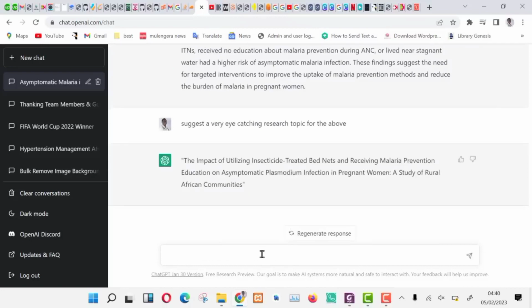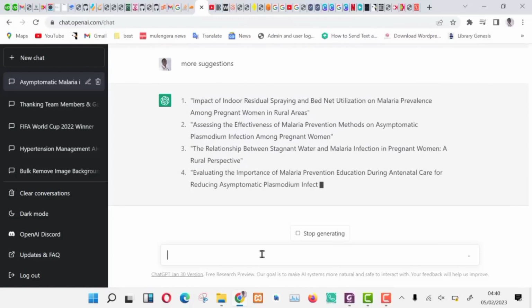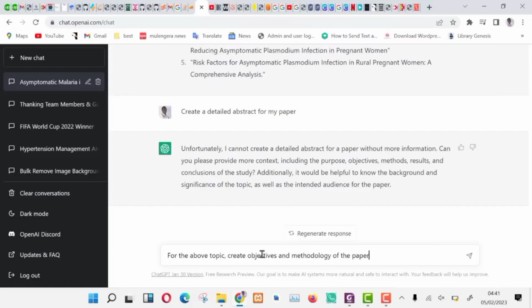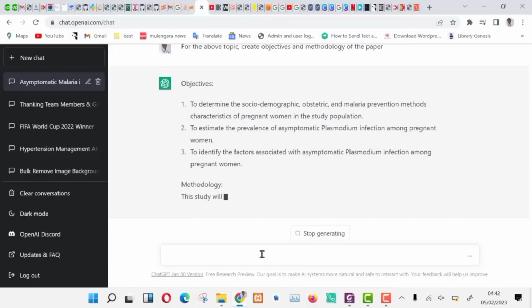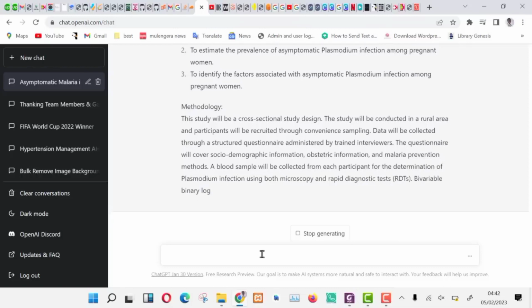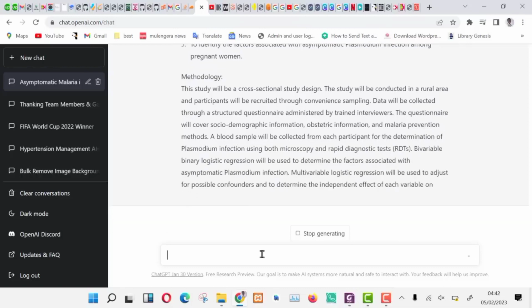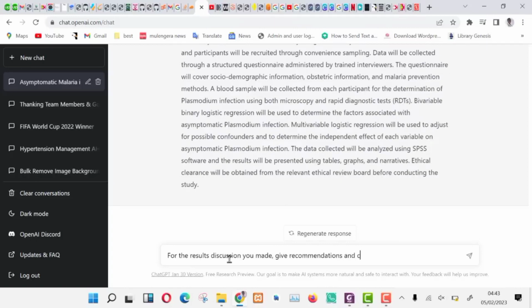Let us now ask ChatGPT to suggest for us some eye-catching research topics in relation to our data. As you can see, we have a couple of them. You can choose one, you can even modify them. We can ask it to create for us objectives and methodology. I recommend asking it to create objectives alone and methodology alone. Then you combine these later. Breaking down the problem into smaller parts generates better results.